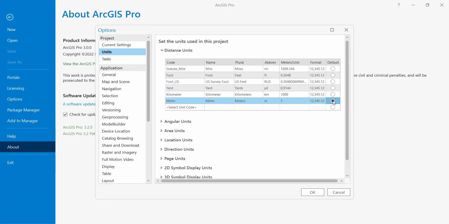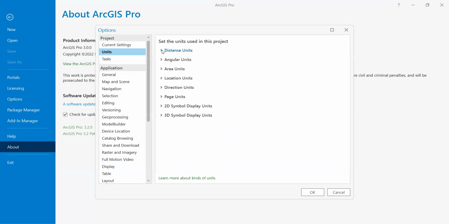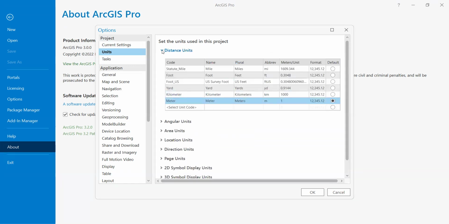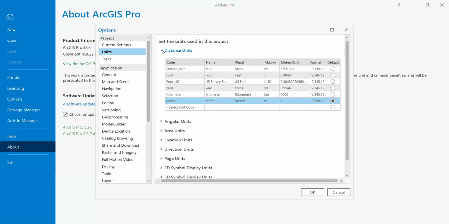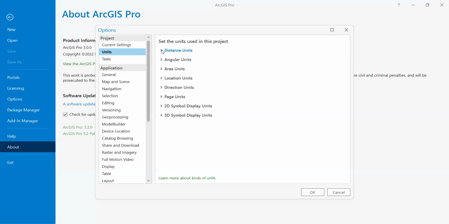So you can select either of the two, and then you can go back to distance, or you just click this arrow, it will close. If you click the arrow again, it will open. You click open, you click close, click open, click close.